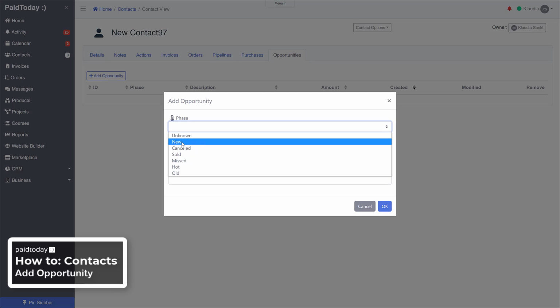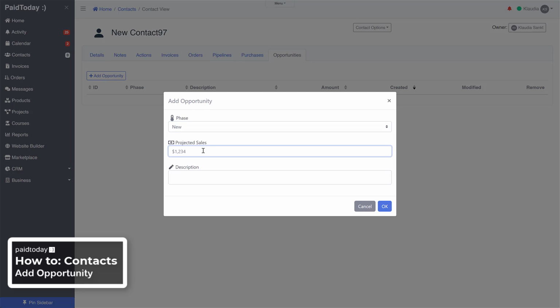So this is new. I just found out about this opportunity with this prospect, and it's going to be worth about $2,000, and we're going to describe the opportunity that exists. And we'll go ahead and click OK.